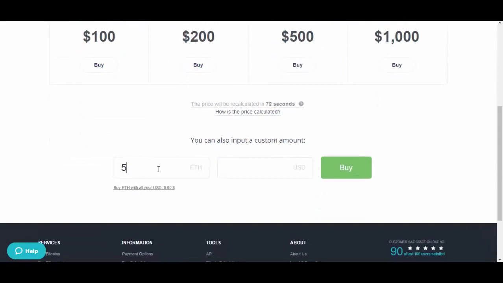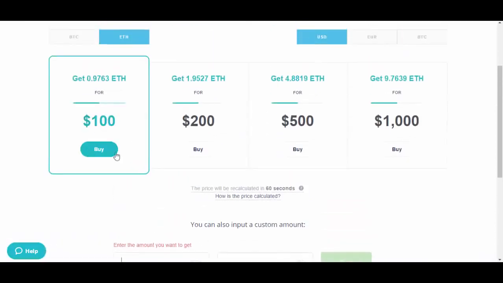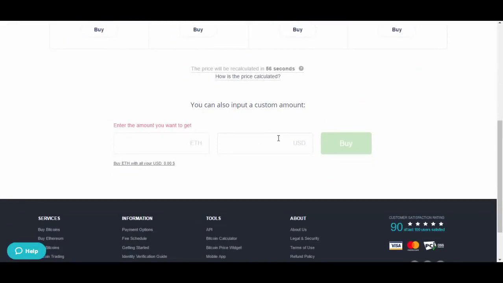So maybe you want to buy 5 Ethereum. It's going to pop up and tell you, okay, cool, it's going to be 512.08, 1 Ethereum, 102.41, whatever the case may be. So just go ahead and pick one of these options, one of either the 4 presets, or go ahead and enter it in here. And then once you do, just go ahead and click buy, this green button here.